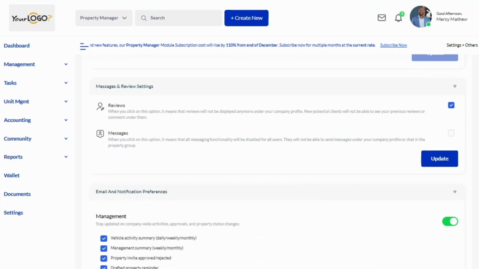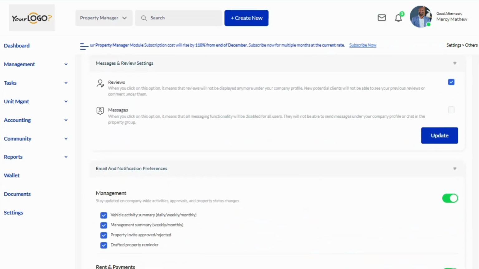Reviews and messaging. Here, you can control your company's communication options. By toggling reviews, you can choose whether clients can leave reviews for your company. By toggling messages, you can decide if clients and staff can send messages within the platform.